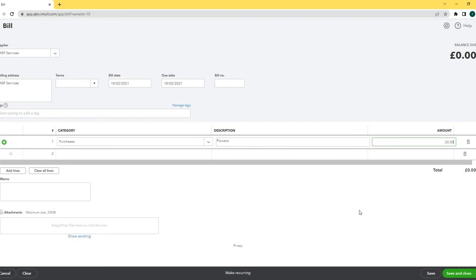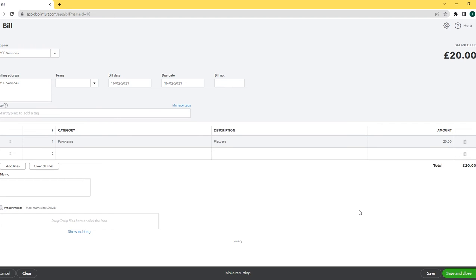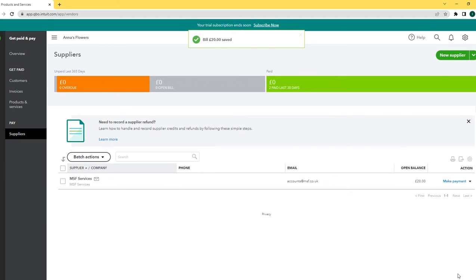As you can see here, I don't have a column for quantity because this is not the advanced package. In advanced package, you will have a separate column for quantity. So I would go save and close. As you can see here, it's been saved. This supplier invoice has been sent to the supplier at this email address. Now I will process the payment.